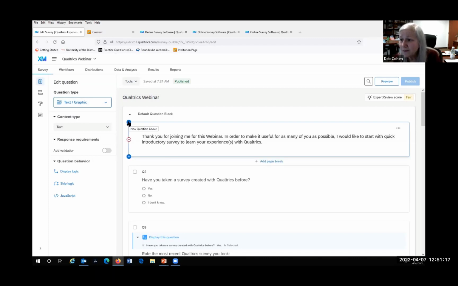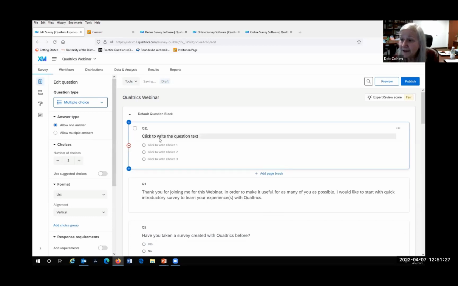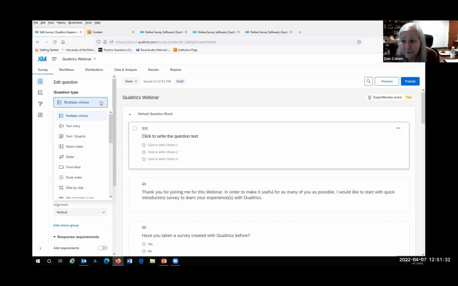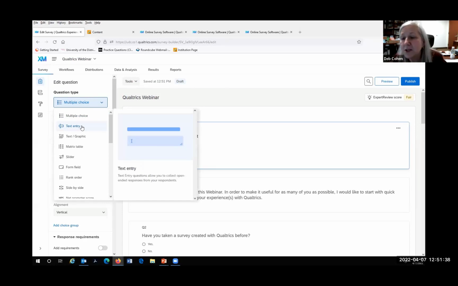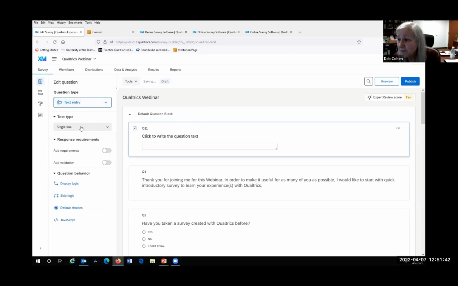So you can always, by clicking the plus, insert a question above or below, and that minus sign will delete. So I can insert one above, and it defaults to multiple choice, but right over here on the left is the list of options, and it's long. I haven't used them all. Text entry is what I used for those vocabulary questions. And in a text entry question, you can make it a single line, or you can make it an essay box.